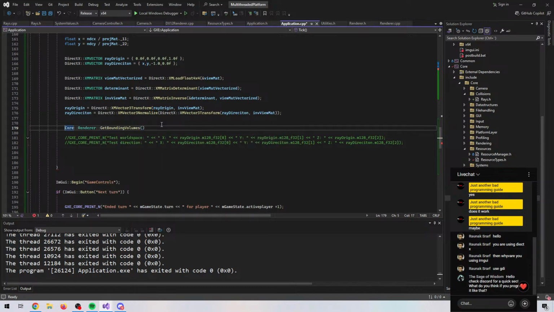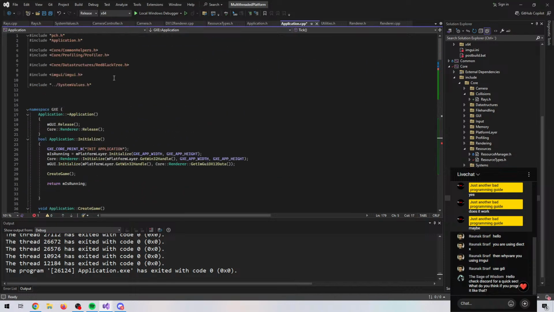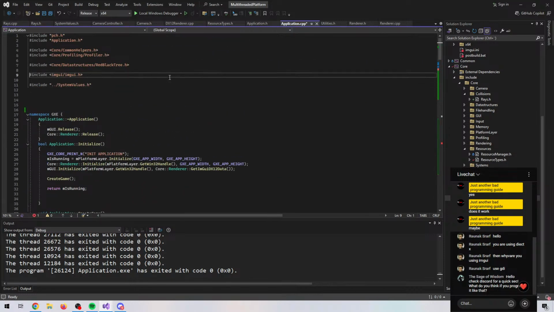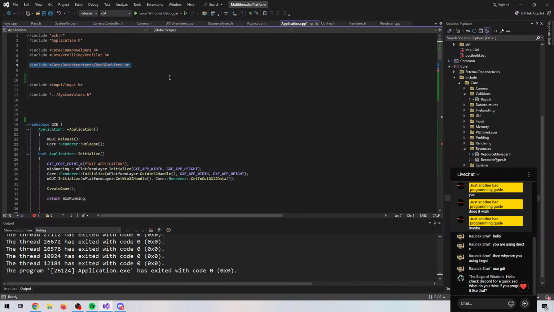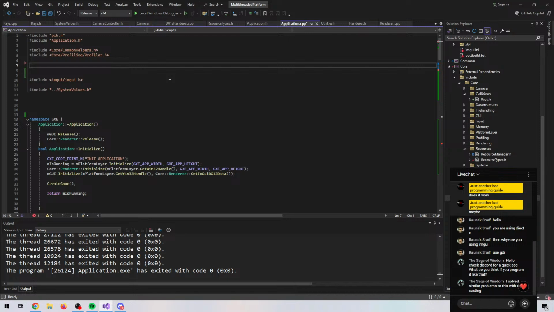So we can grab our bounding volumes. And we can actually do our collision checking here. I don't think we use the red-black trees right now. Do we? No.